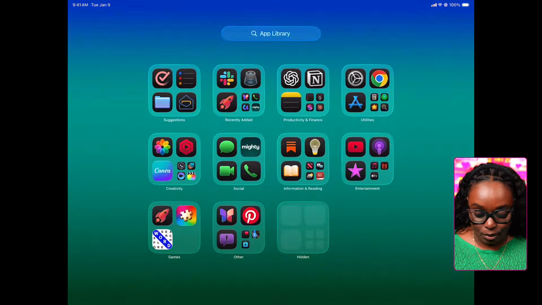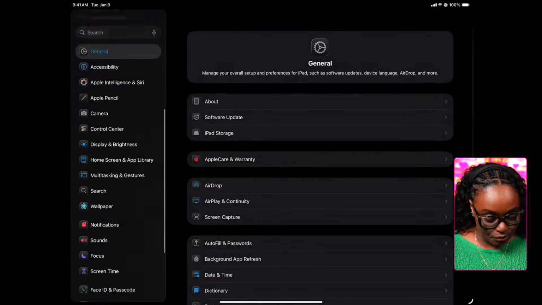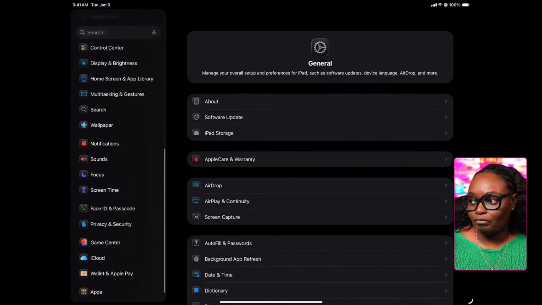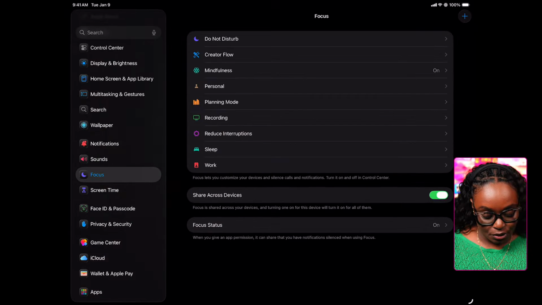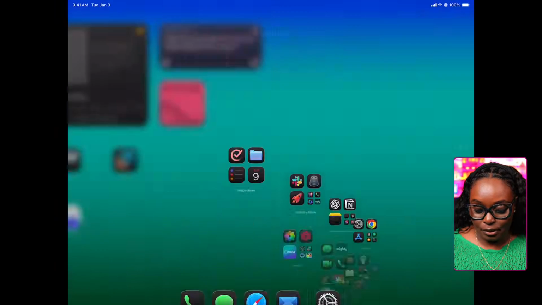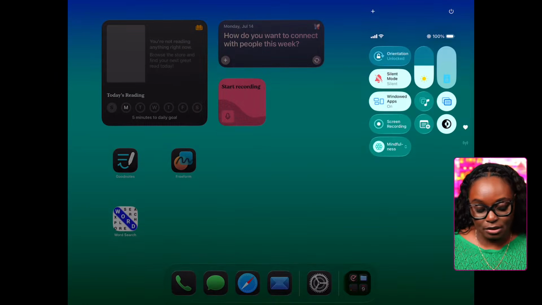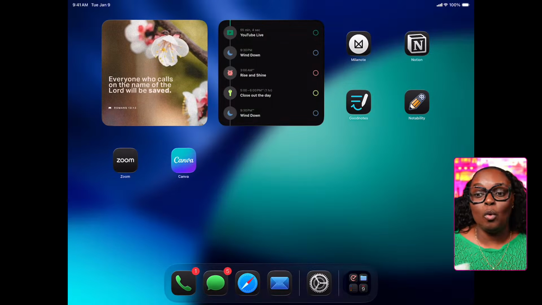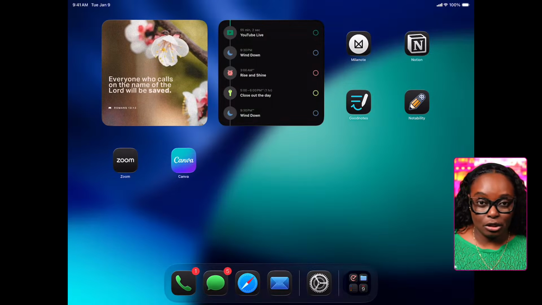So for example, if I go into settings and I come down to focus, I have a creator mode, I have personal, mindfulness, and so forth. Every mode has a different lock screen. All right. So, for example, by default right now, mindfulness is on because of the time of day. But if I turn this off, this is usually what my home screen actually looks like.